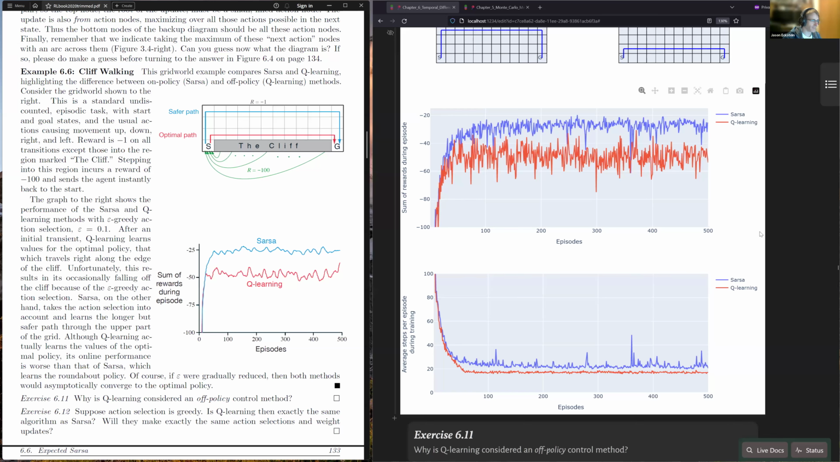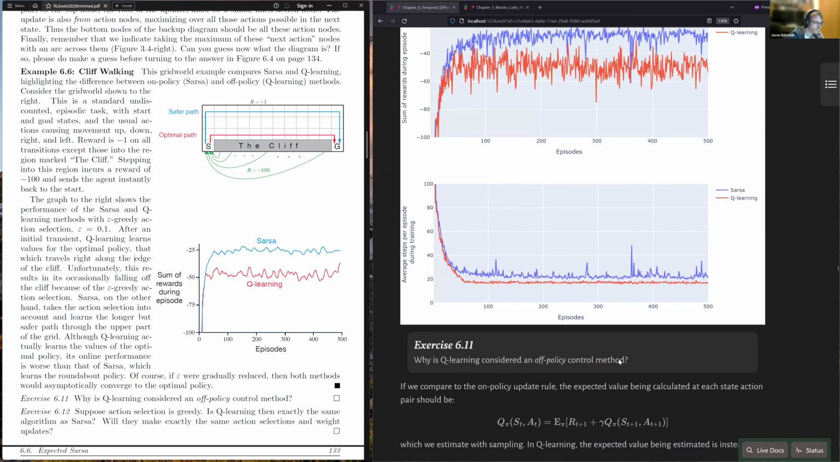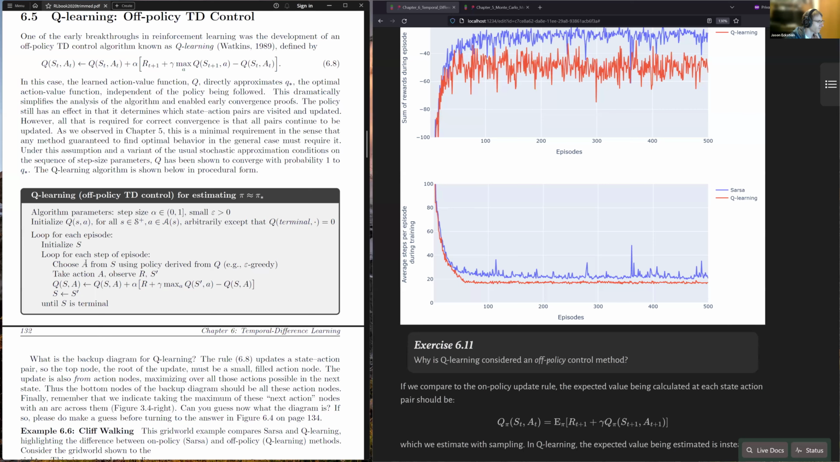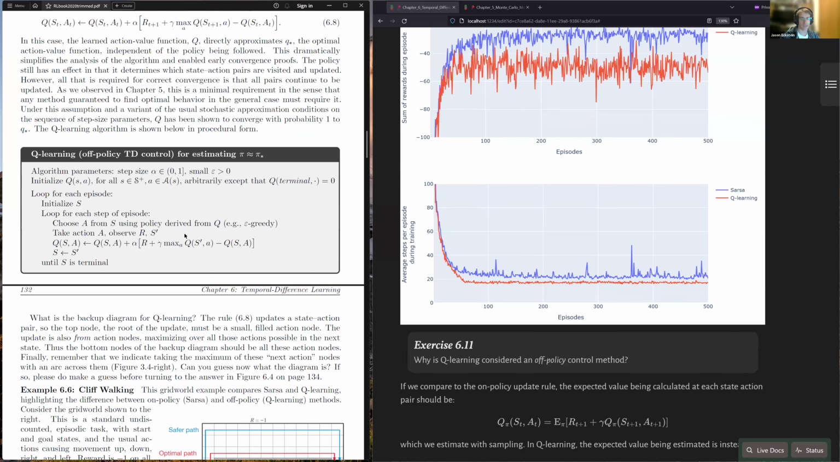But this example ties into this exercise question, which is why is Q learning considered an off policy method? It's an important question because in previous examples, we had a target policy and a behavior policy. In this case, we only have the behavior policy here, which is actually creating the trajectory. But we do have this update step with the max. And this is why it's considered off policy.